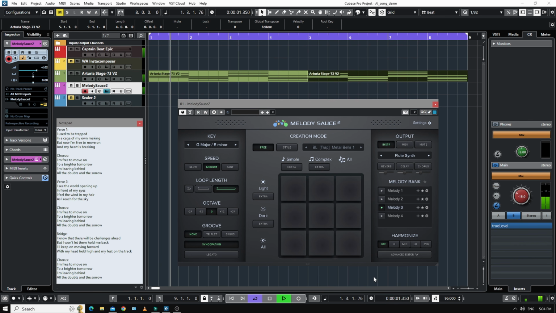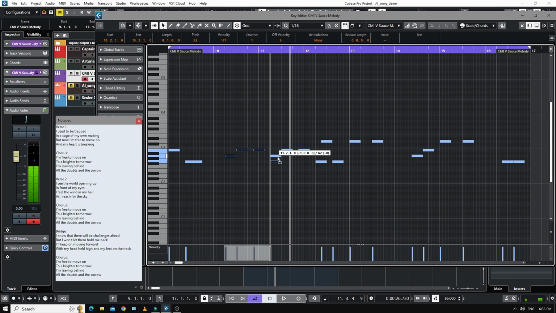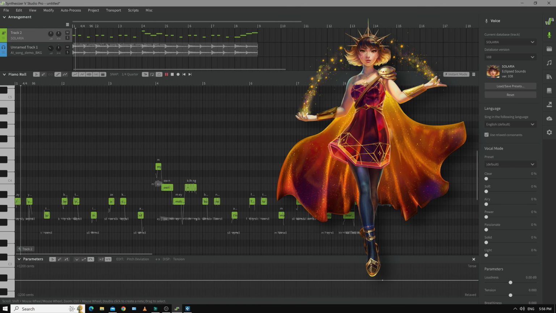I used Melody Sauce 2 to generate some ideas for the vocal melody. And since I never would have written the verse with that staccato rhythm, I'd say it was 75% AI and 25% me. The chorus was trickier as I want the song to be good, so the collaboration was 25% AI and 75% me. And finally, I had the lovely Solaria AI voice perform 100% of the vocals.